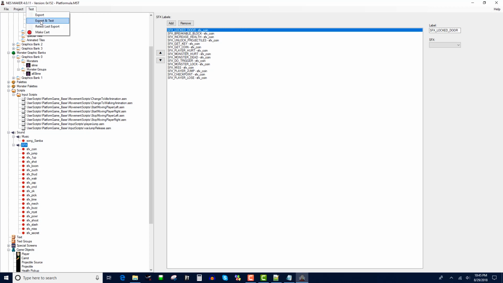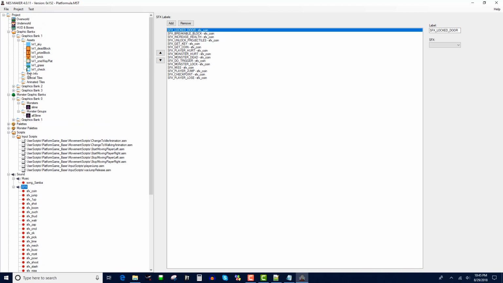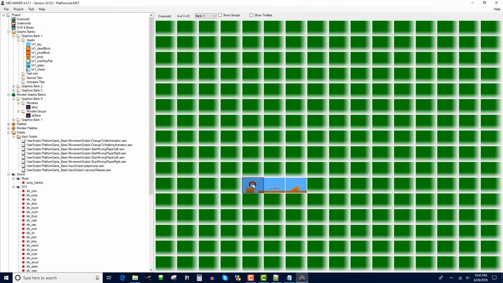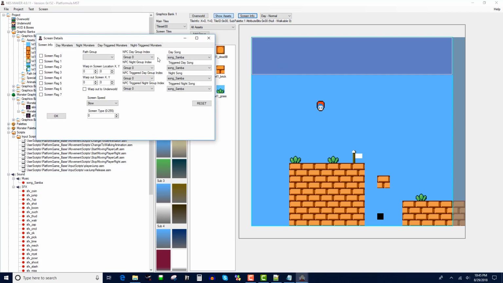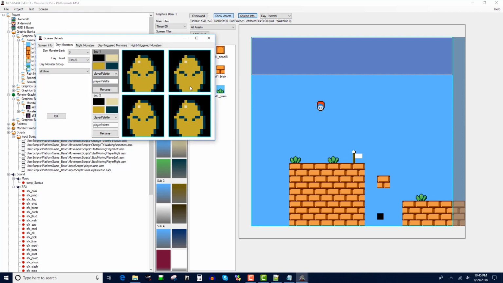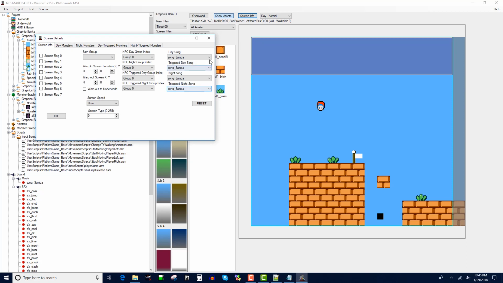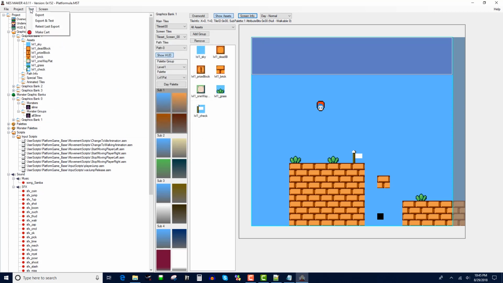But I should have some music now. So if I go to my overworld, screen info, you can see now it's playing samba. Oops, that's playing samba. So let's hear what that sounds like. And I think I might have turned the volume down for the tutorial. So let me turn it back up a little bit.